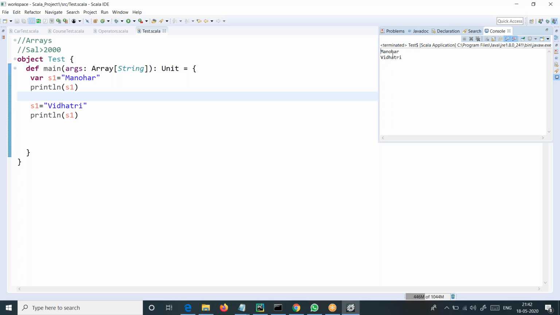But still I say this string is immutable. Then you come up with a question: sir, we are seeing a clear change here, that S1 is modified with vidhatri. There is no more Manohar here. Still you are saying immutable, but where is it immutable? What is this discussion? What is the point of discussion? Here we are not talking about assignment. We are talking about object level change. Let's understand that with the analysis.